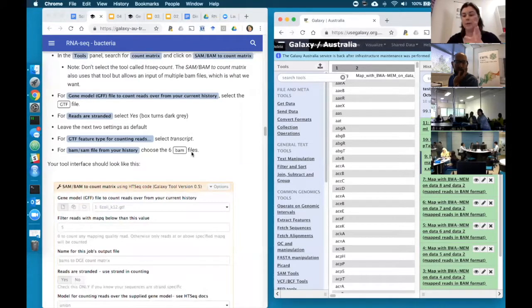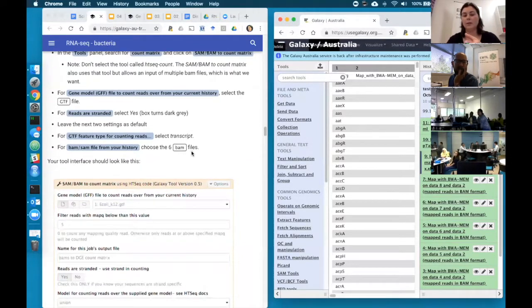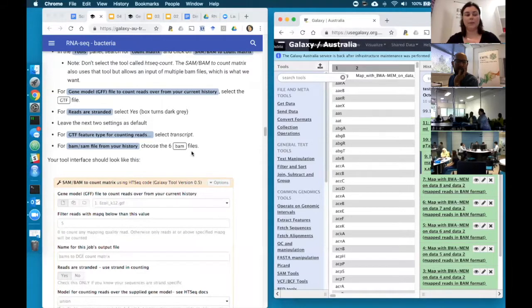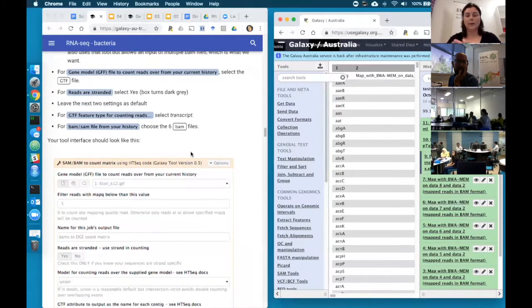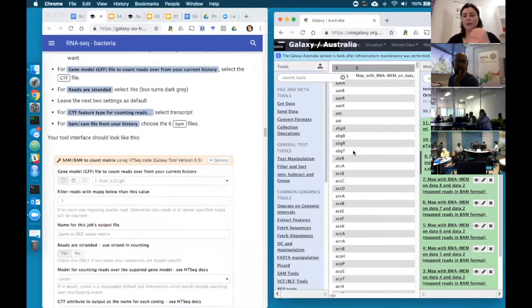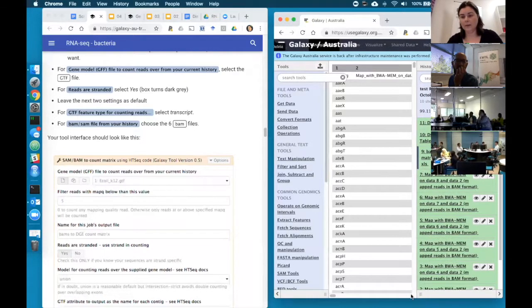Because we're having some trouble getting all of our BAM files to finish, some people's count matrix couldn't complete. We're also having trouble getting the count matrices to run in time. So now we are viewing this count matrix from an imported history, but this is how yours would look if it had run. If you're in your imported history, it's the BAMS to DGE count matrix, a matrix of genes versus samples with counts in every cell.